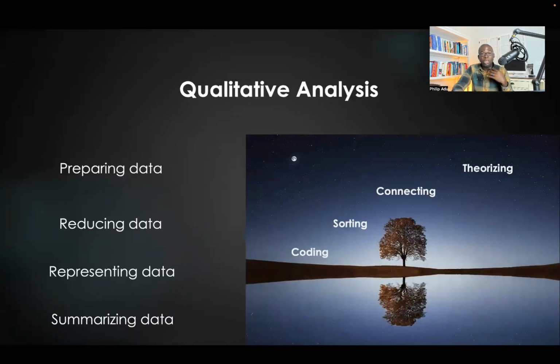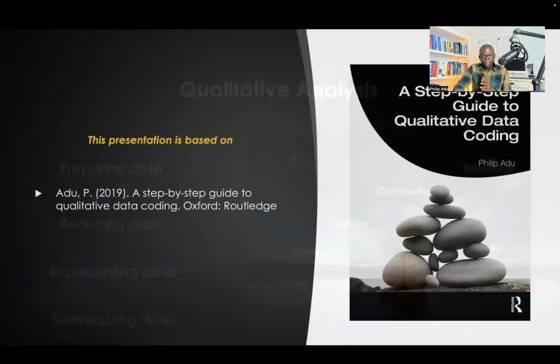From coding, you think about sorting. Sorting is all about grouping the codes into categories. At the end of the sorting, you'll be able to develop themes, and then you can also look into the connection between the themes. Based on that, you can even develop a theory. So these are the steps that you could do to analyze your qualitative data.